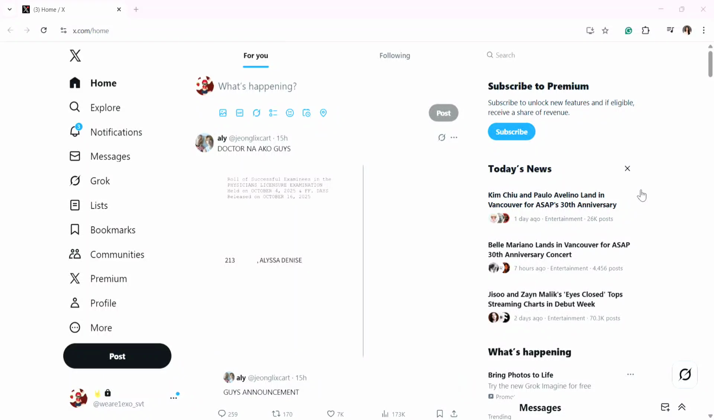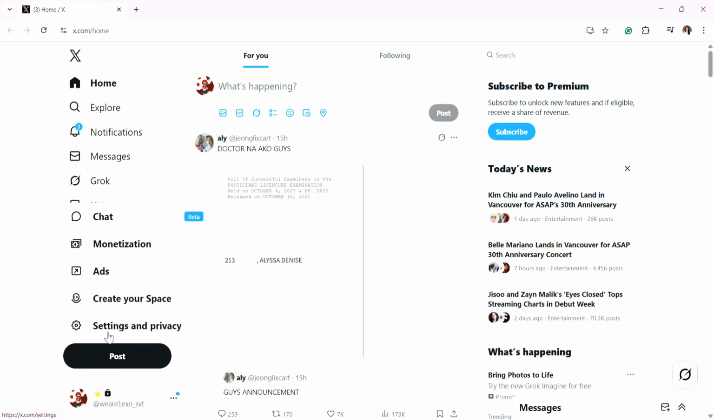How to fix X Twitter sensitive content settings if not working. So in this video, I will show you how to fix X Twitter sensitive content settings if not working. So to get started, go ahead and open Twitter on your device.